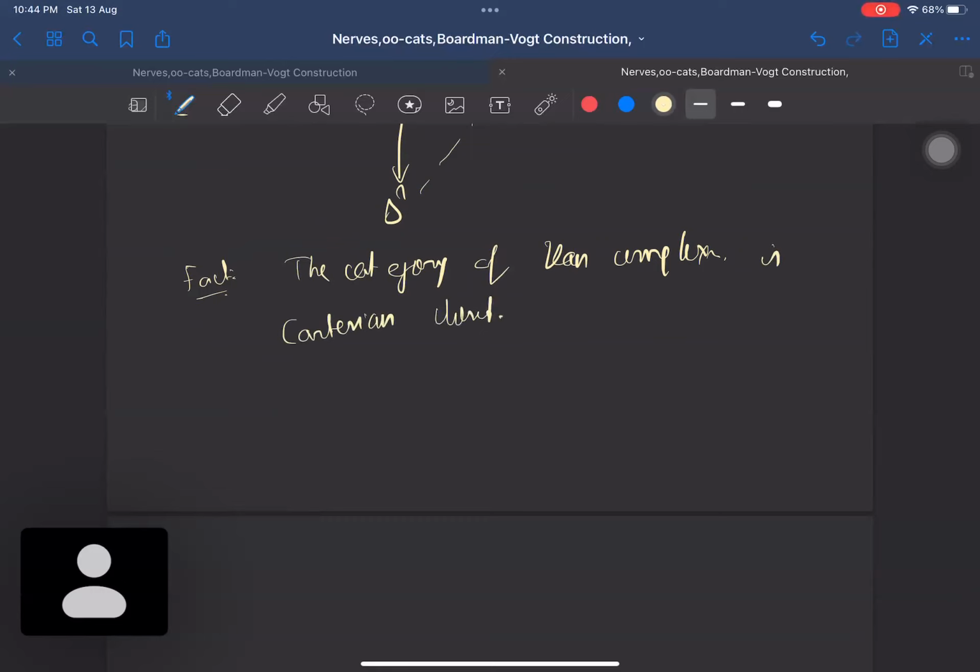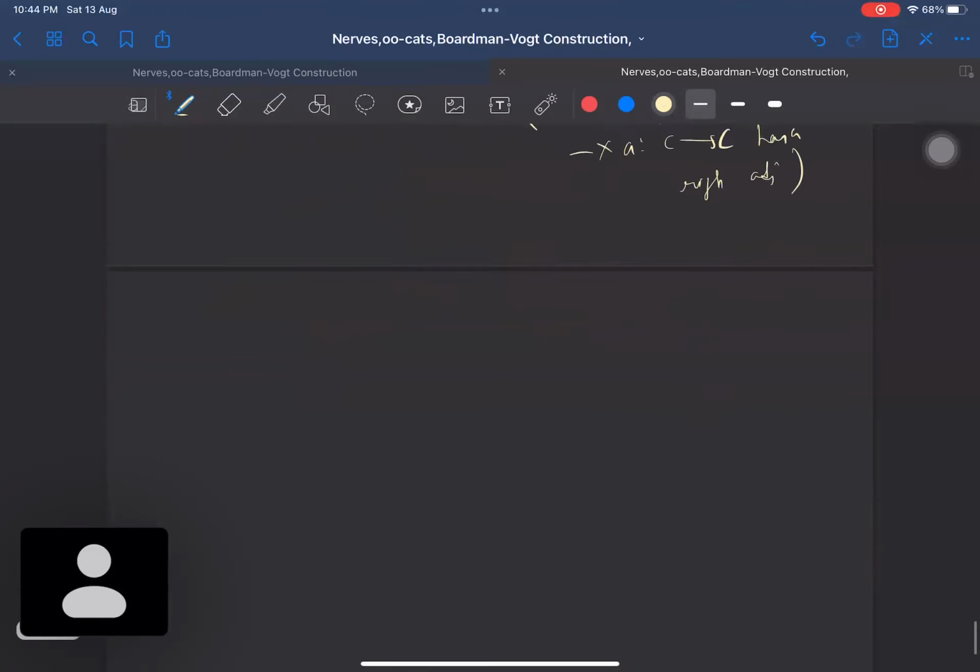For those of you who are not familiar, I'm pretty sure everybody would know this, but maybe I'll just say a few words. A Cartesian closed category is a category with finite products, and for every object of the category, let me call it C, it has an exponential. So that's the definition.